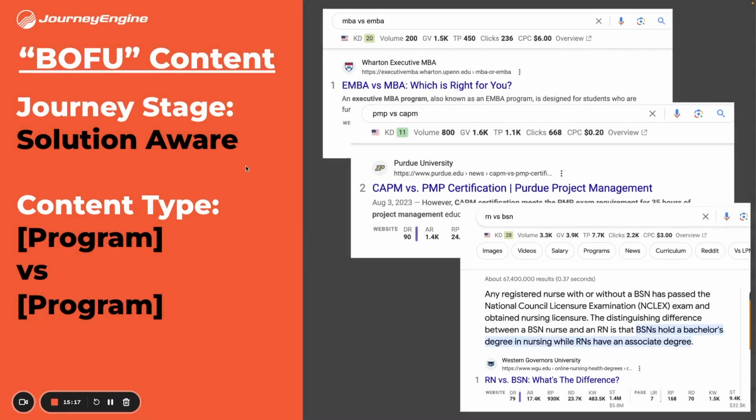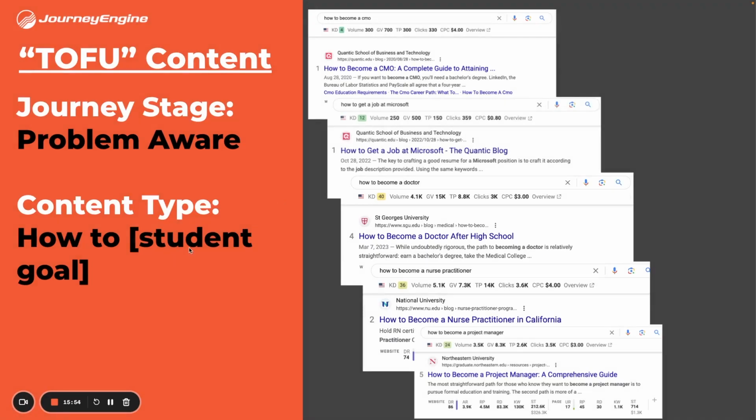Now, continuing to travel up the journey, solution-aware prospects are also going to be evaluating your type of program versus other types of programs. For example, should they get an MBA or an EMBA? Should they get a project management professional or a CAPM? Should they get a registered nurse or a BSN? So you are going to want to produce content that's going to educate them about both types of program and educate them about whether or not your type of program is the best one for them and help them make that decision.